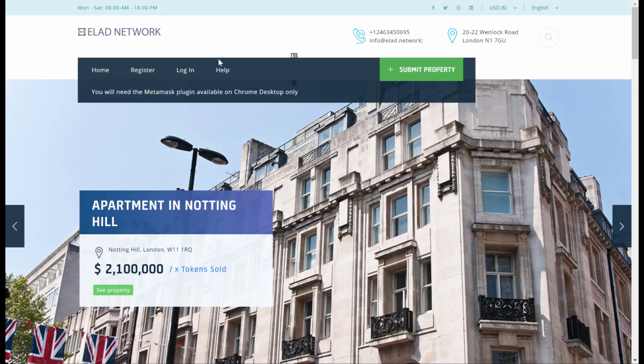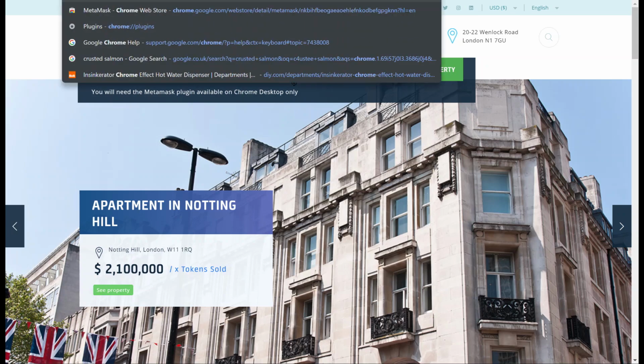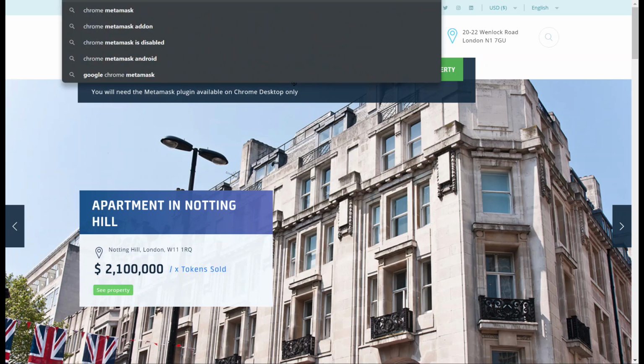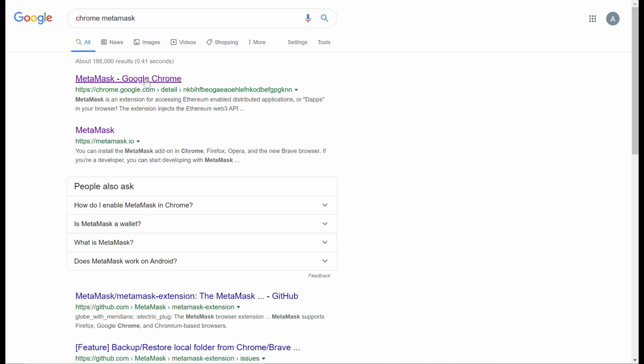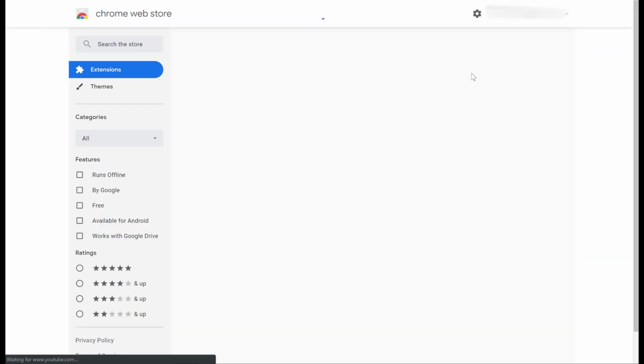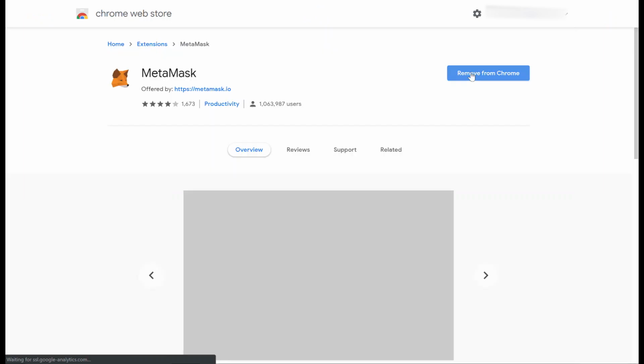And what we have here, and what I'm using, is the Chrome browser. We need to make sure we use the Chrome browser to use this platform, because we need the MetaMask plugin, as you can see here. You can get that by just Googling Chrome MetaMask. Click here and you will be able to install it on the right hand side.